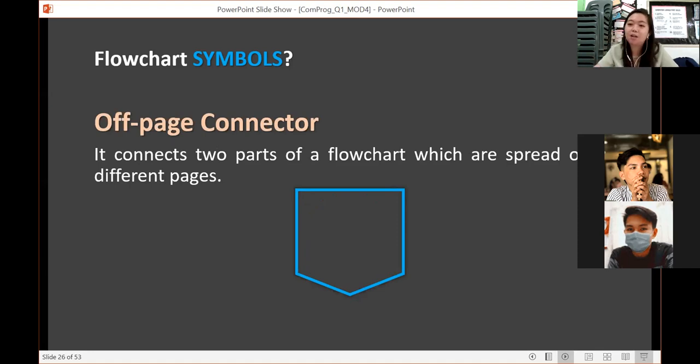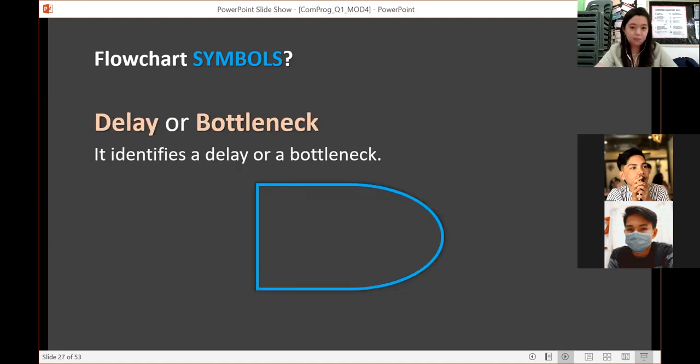Okay, so if your flowchart is long and cannot fit in one page, on the front page of your paper, then you will use that symbol to connect it to the back. So, you end your front page with an off-page connector, then on the back, another one. So it is like a continuation. Okay? Next is the delay or bottleneck.